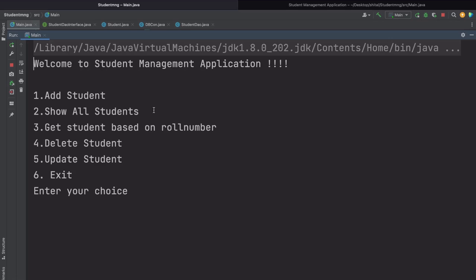Okay, the third option is to get the student based on roll number. So here we can enter the roll number and we can get all the details of that student. Okay, for example, if we enter roll number as 1, then we will get all the details of the student whose roll number is 1. Okay, the fourth operation is to delete the student. So here also we can provide the student roll number, and that student will be deleted from our database.